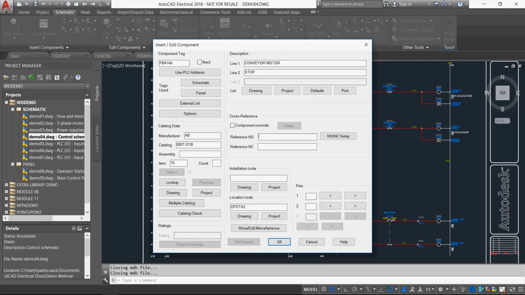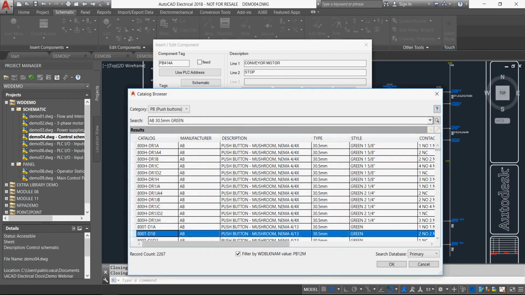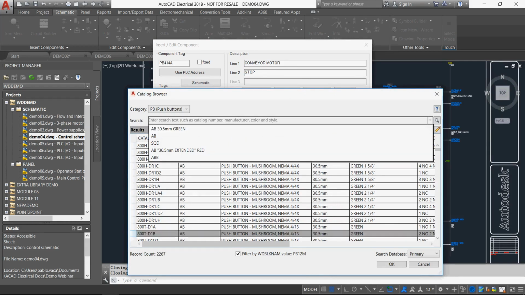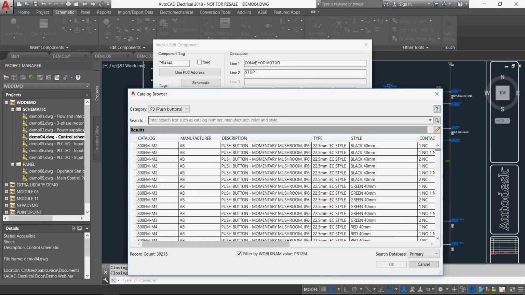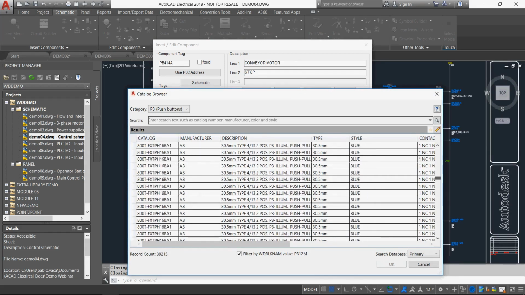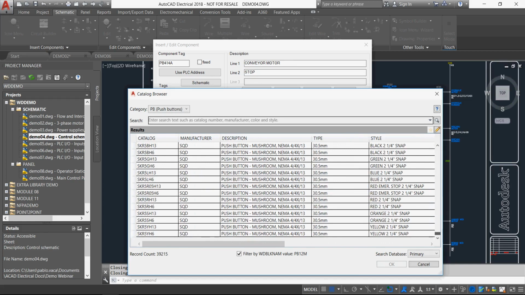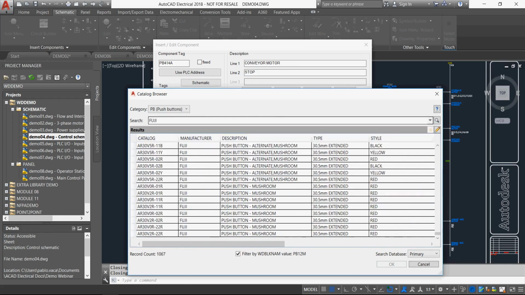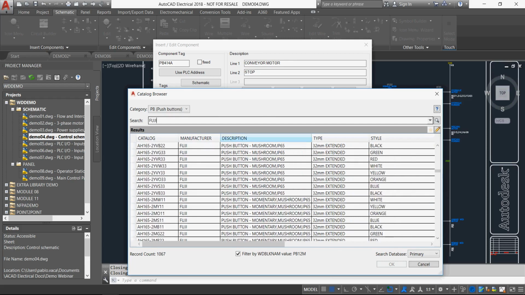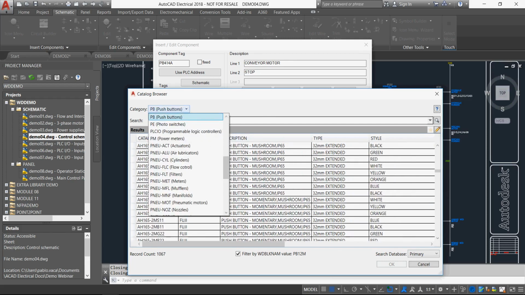In this section, we have the catalog data. This is where we enter the manufacturer information, catalog, and more. When we click on Lookup, we will access the database that contains all the information that's associated to push buttons. And here, if we clear our query, we will have access to all the push buttons that we have currently installed. We have a lot of Allen Bradley, we have Siemens, we have Telemecanique, Fuji, Square D. For example, if we want to do just a search for Fuji, you see, this is very searchable and very easy to use. And here you can see everything is organized by category.